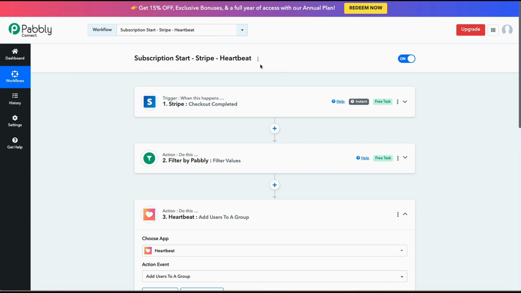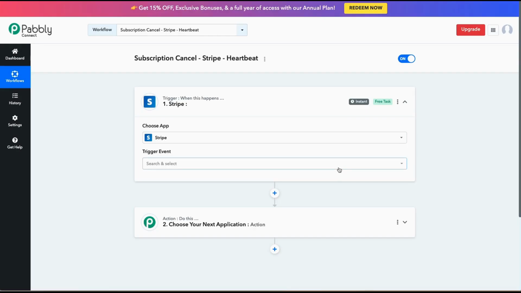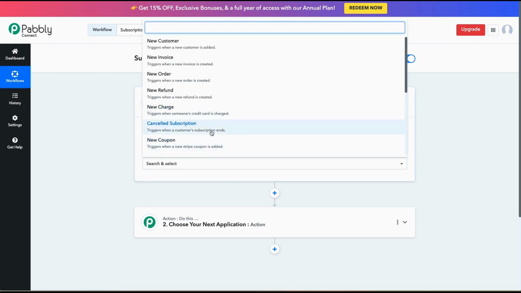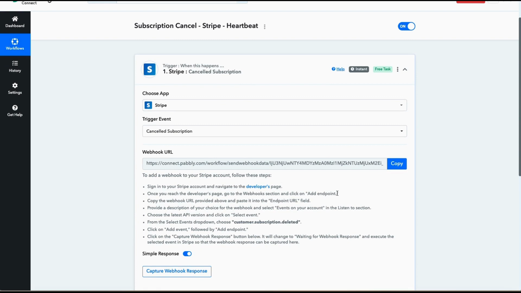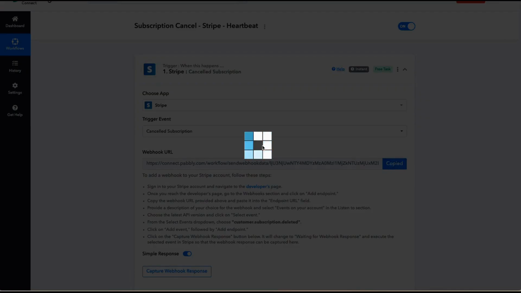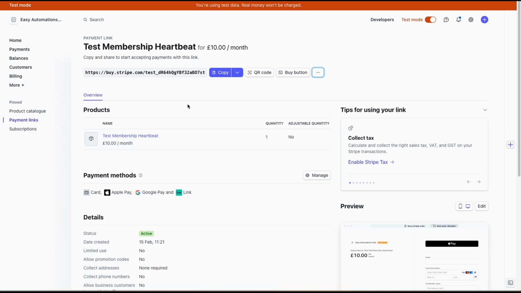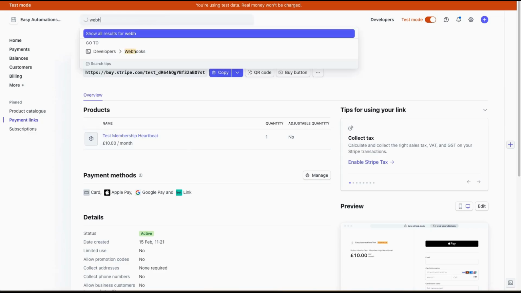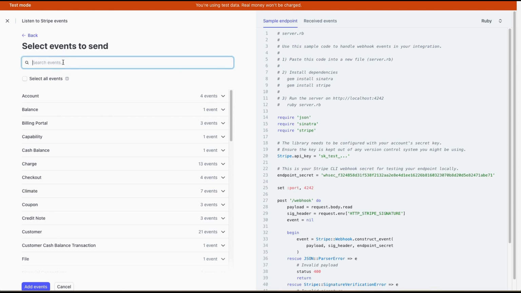Now let's create another workflow, and this one we will call subscription cancel Stripe. So let's build this integration here. Let's start with Stripe, and the trigger will be canceled subscription. Okay, so we are going to create another webhook subscription. Let's copy this webhook URL. Then let's get back to our Stripe, and let's get back to webhooks. Let's create another endpoint. This is the URL and the events that we want.